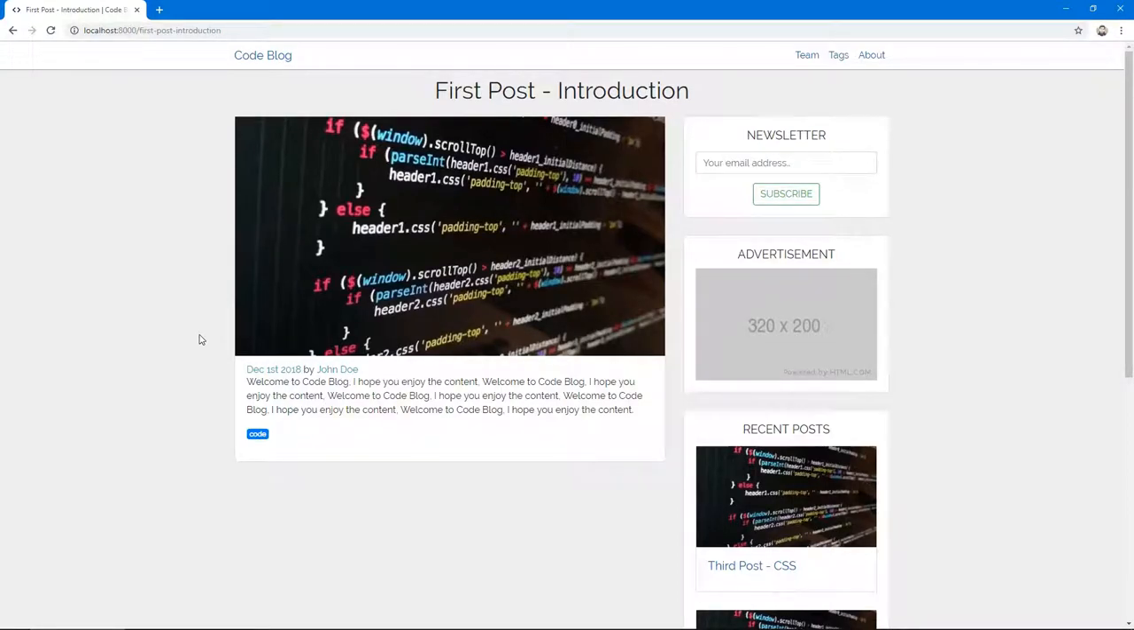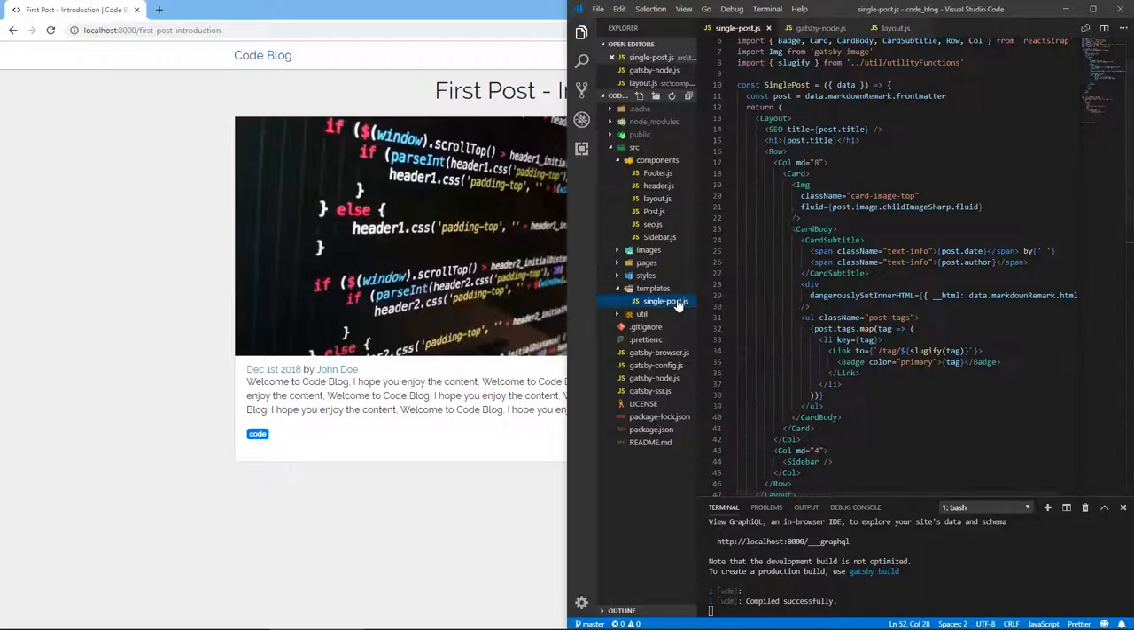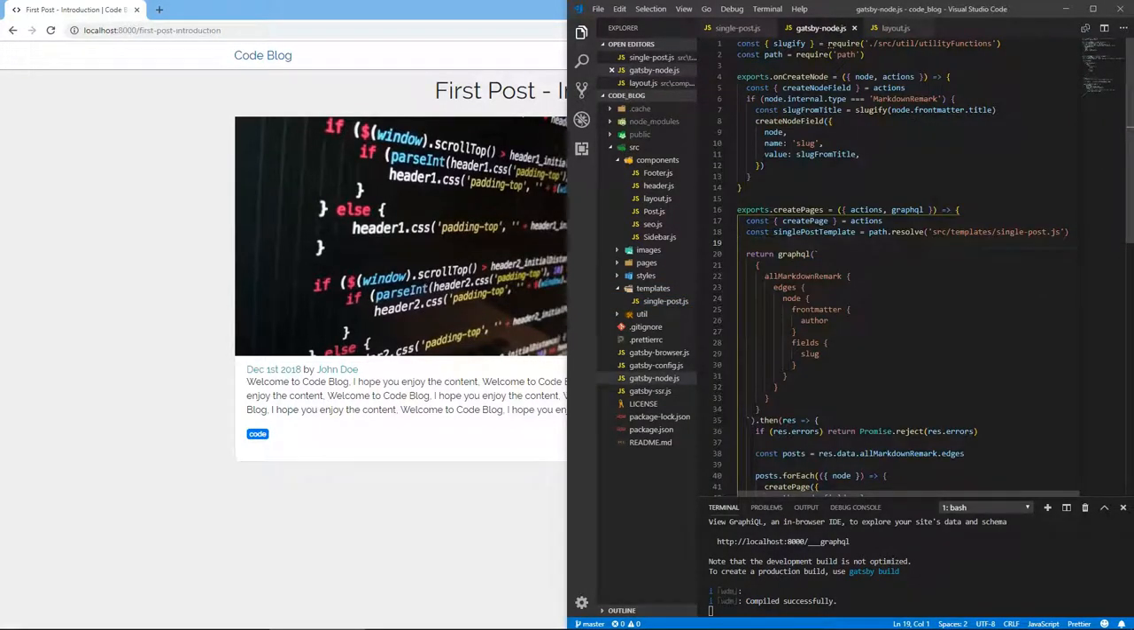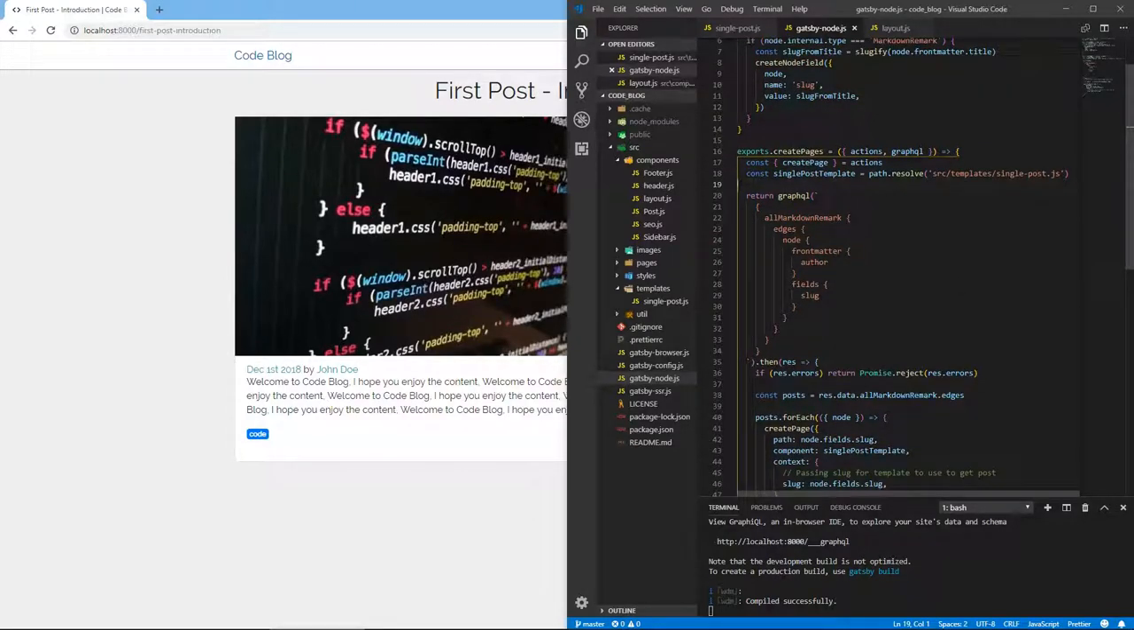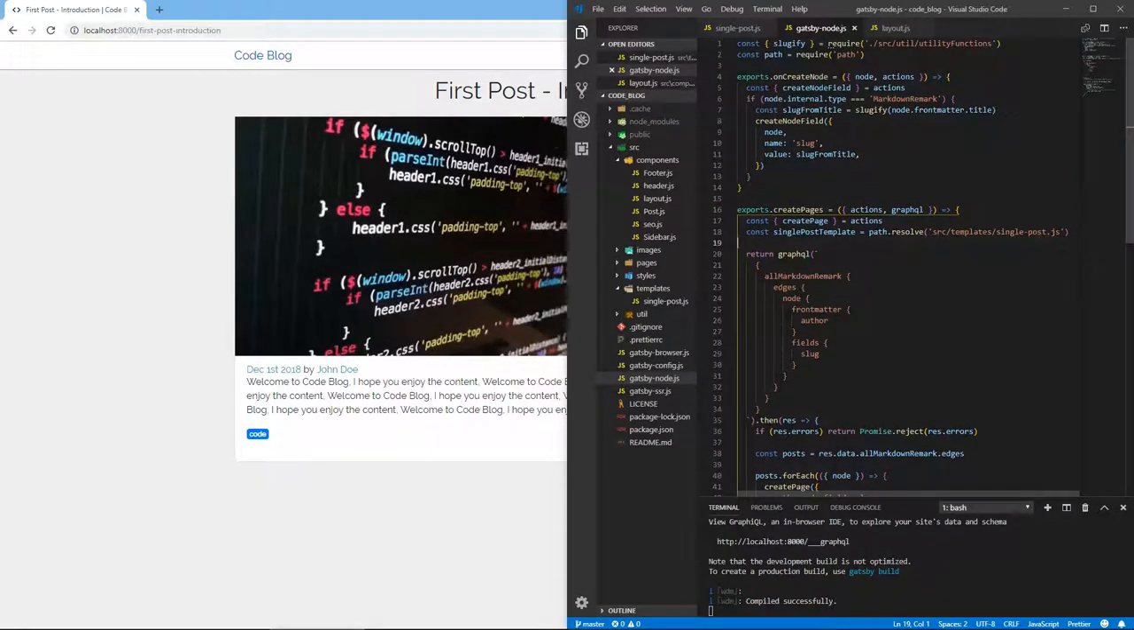Hi, welcome back. In the last video, we created the single post pages by creating the single post template file and using this template in our Gatsby node config file to generate a page for each post. Before that, we generated slugs automatically by checking if the node we're in currently is a markdown file, which in our case is a post, then generating a slug from the title of that post.